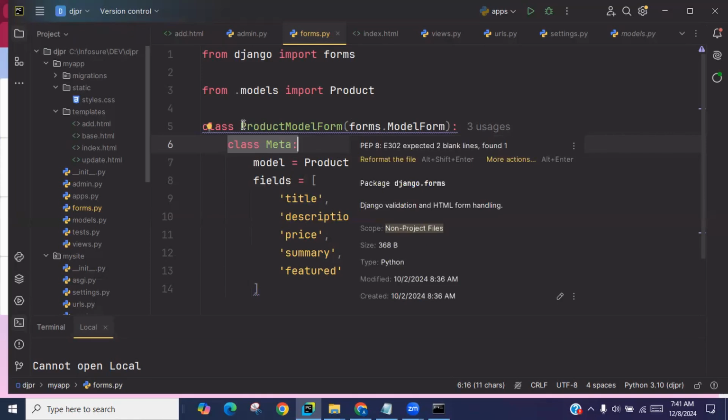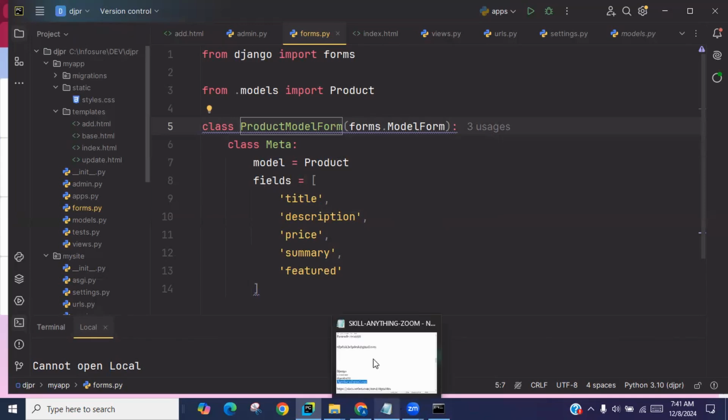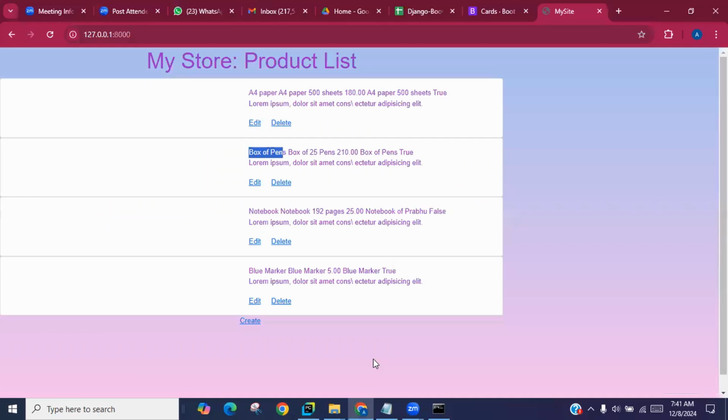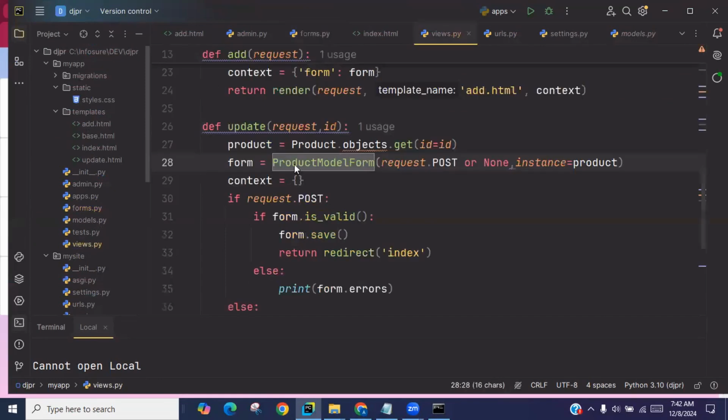Okay, so here we have created a product model form, which is pointing to the model called product, pointing to various columns which you want. And that's what appears here. Okay, how are you wiring this to the... Good question. So once this is created, right? Now, watch, everything else is from the view.